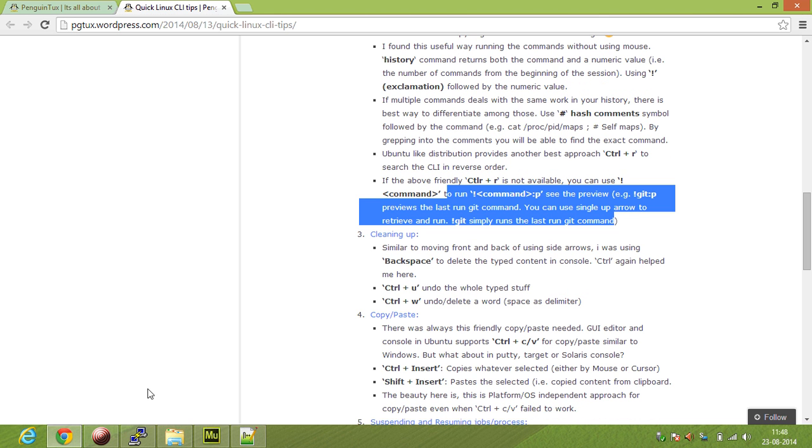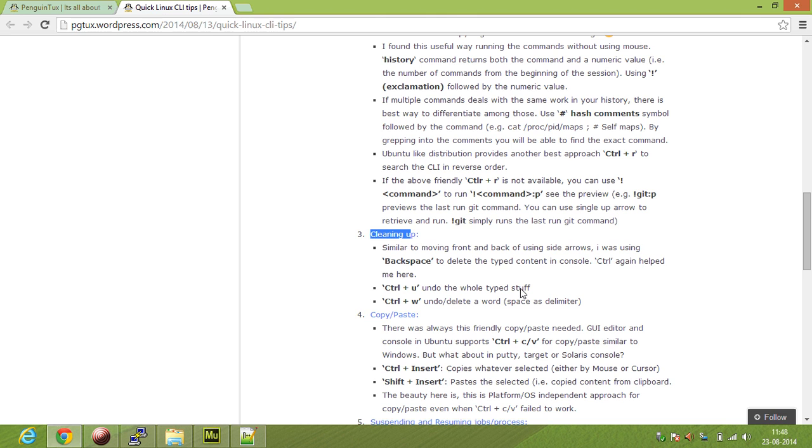So the next step is cleaning up the console. Usually when I write something like home and Debian followed by something, and I want to delete this last statement, we can usually do this by pressing backspace for each and every character here.